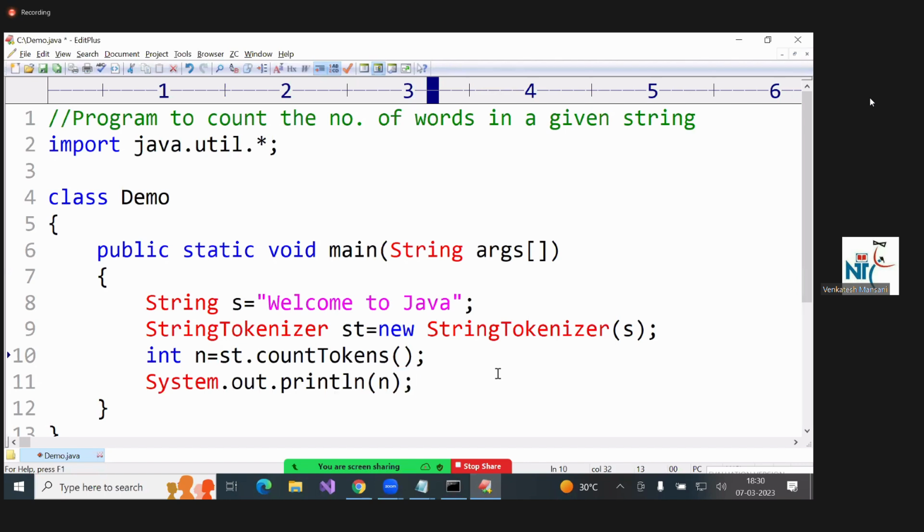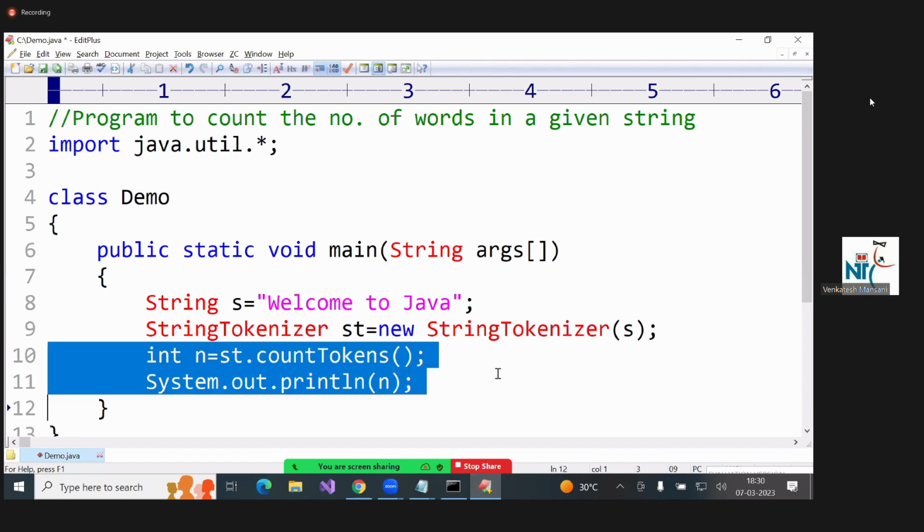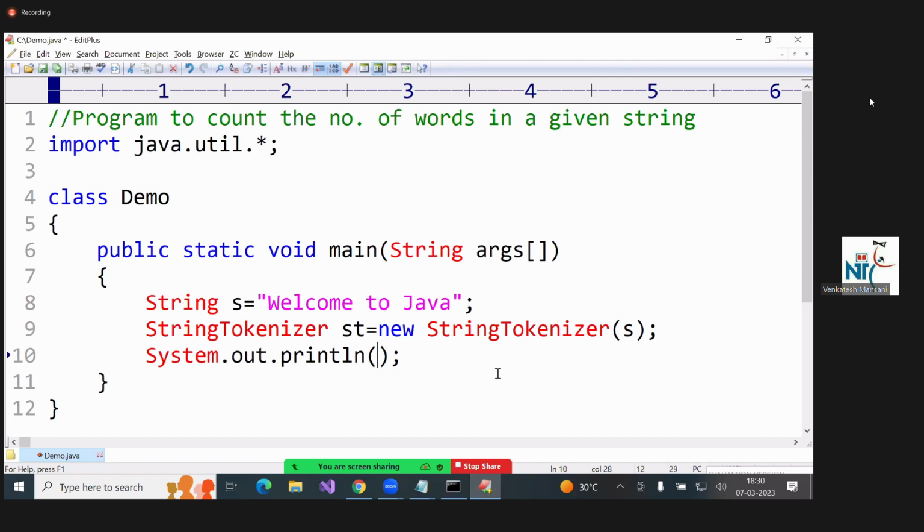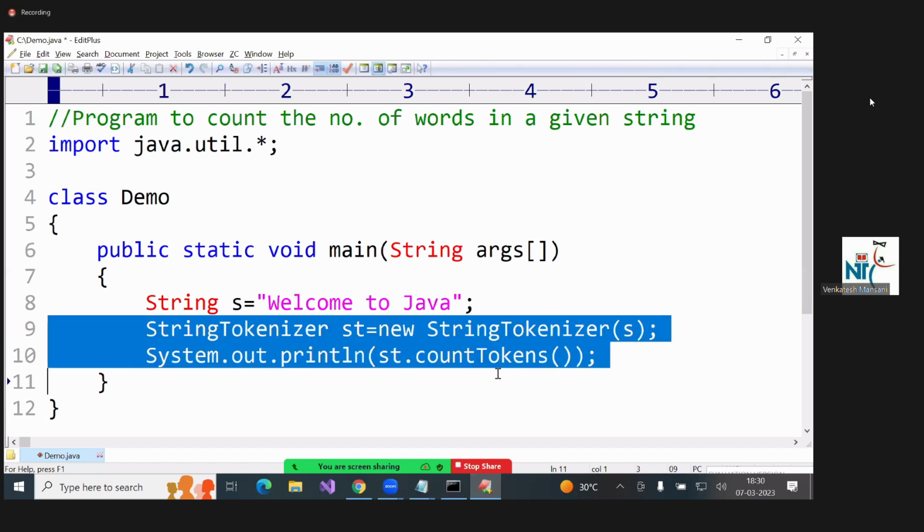Now, these two lines, can I write them as one line? Yes or no? What do you have to write? System.out.println(st.countTokens()). You can write that. Now these two lines I want to write as one line. Possible or not possible?